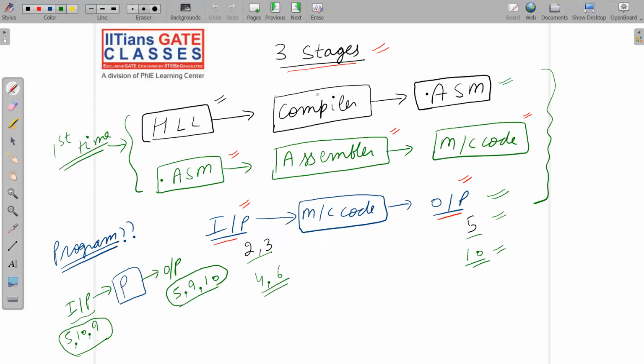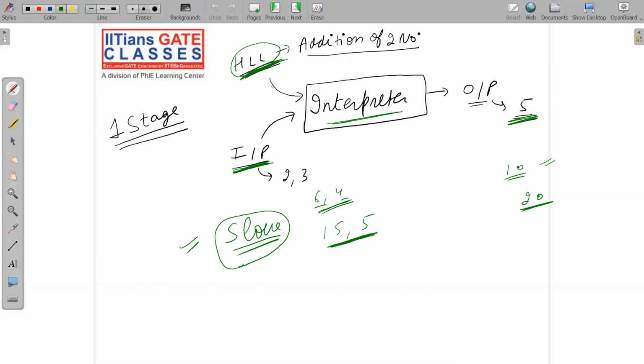In case of compilation, no doubt we are using 3 stages, but these first two stages are used only once, and after that, when we get the machine code, you can give different inputs and you can receive different outputs. But in case of interpreter, whenever you want to give different inputs, again this high level language program will be converted to machine language. So unnecessary steps are done again and again, and hence interpreter is very, very slow. I hope I have made the point very clear.